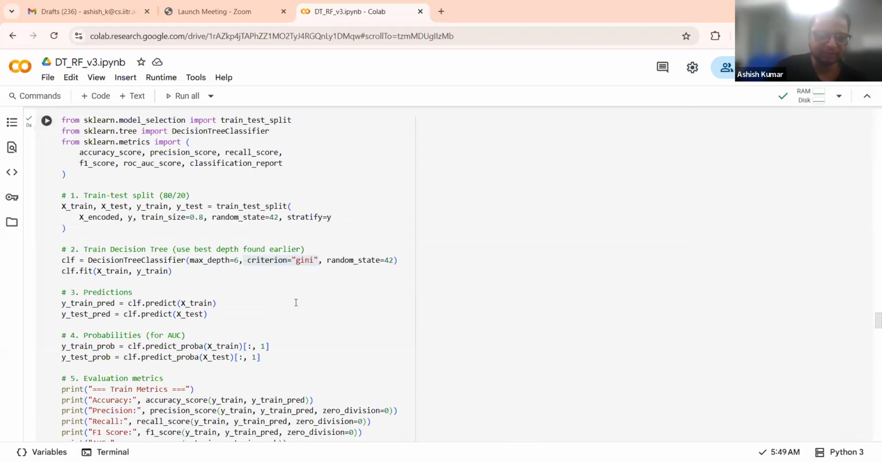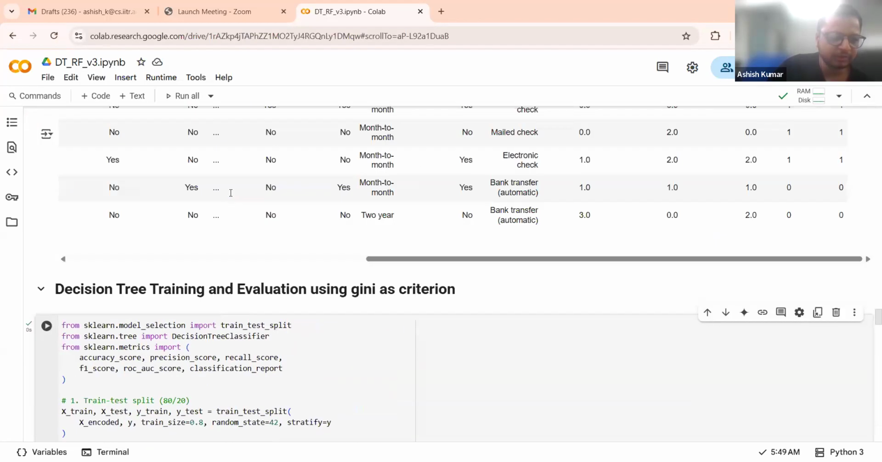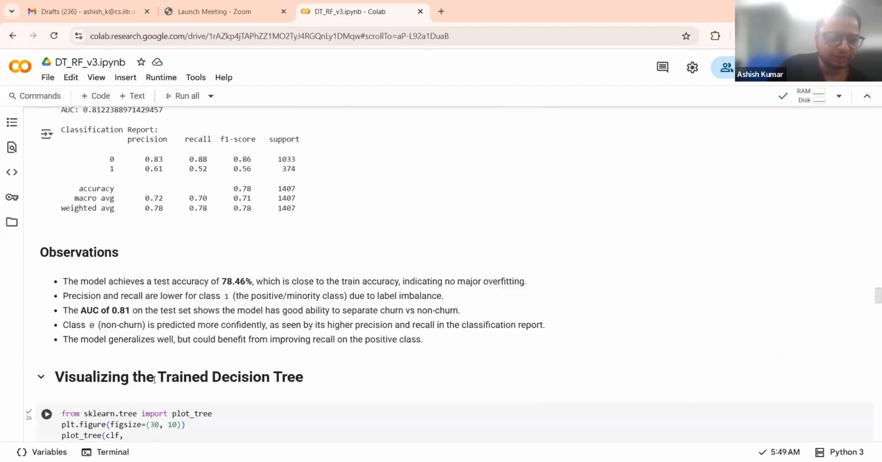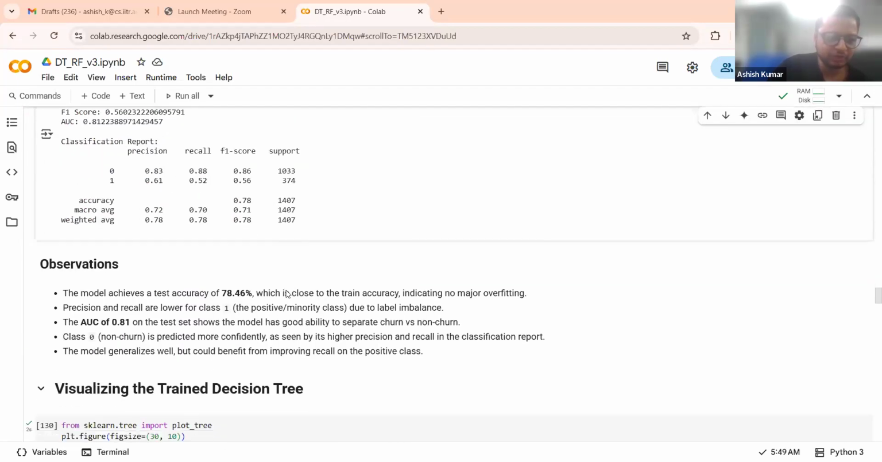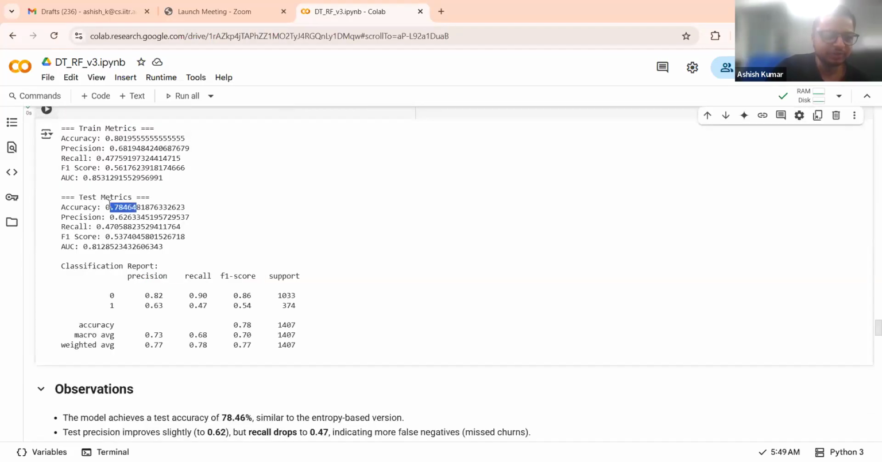And the same thing we applied now using Gini as the criteria, and we got the train and test metrics. The important thing here is that the train accuracy has increased with Gini. In the decision tree with entropy, the train accuracy was 79, so it's now 80 with Gini. But the test accuracy, which is the main thing we are concerned with, is similar to that of the entropy criteria.